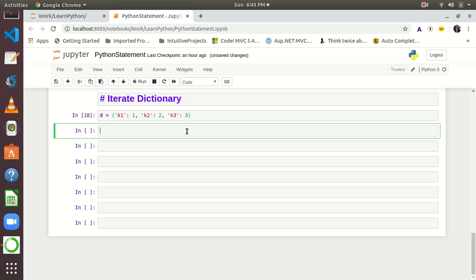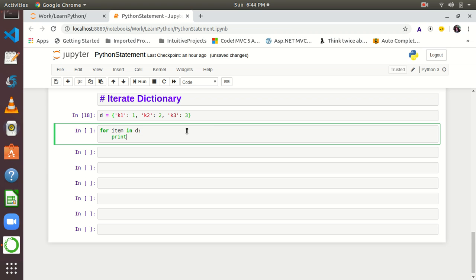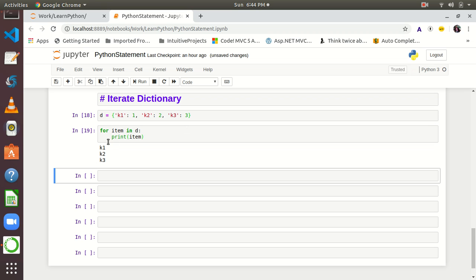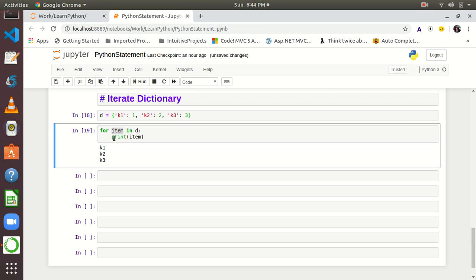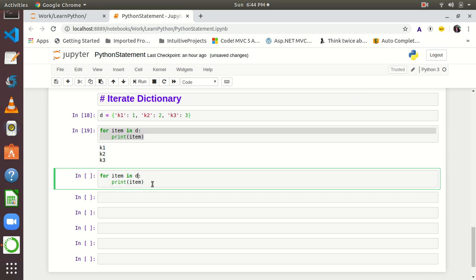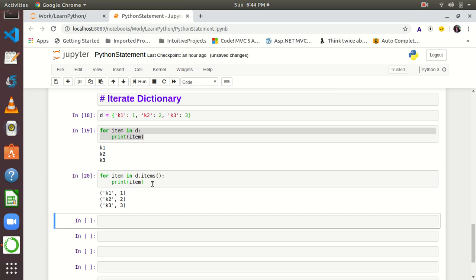Let's say I want to iterate over this dictionary. For that, for item in D, print item. See, we are iterating this dictionary, and once we print this item, we are getting only the key. So by default, if you're directly using this item, it will give you the key. If you want to get both the key and value, you should use d.items. This will give you both. See, we got the key and the value.